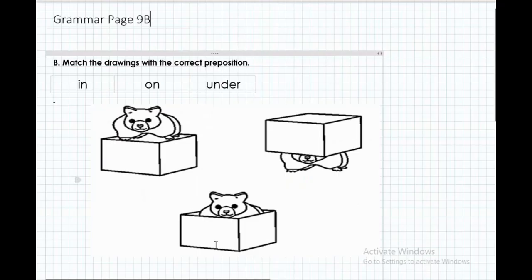Okay, what we have to do here is to write according to the image, to each image, we are going to write in, on, and under, okay? You have this exercise in your contract. So open your contract on page 9 and let's do this exercise together.